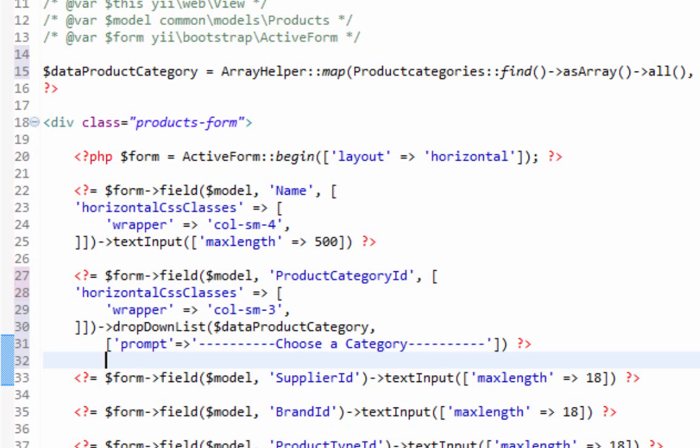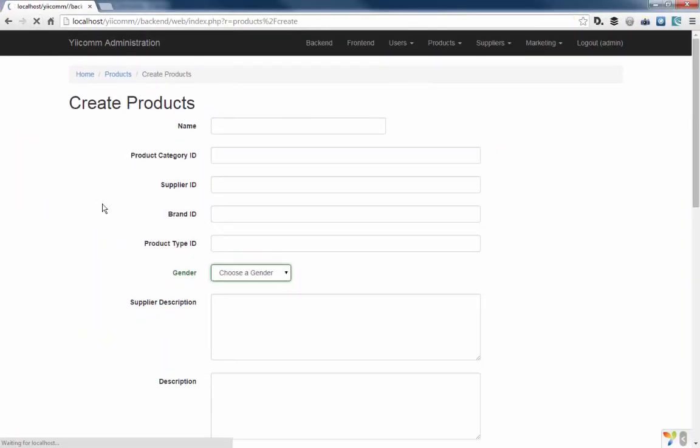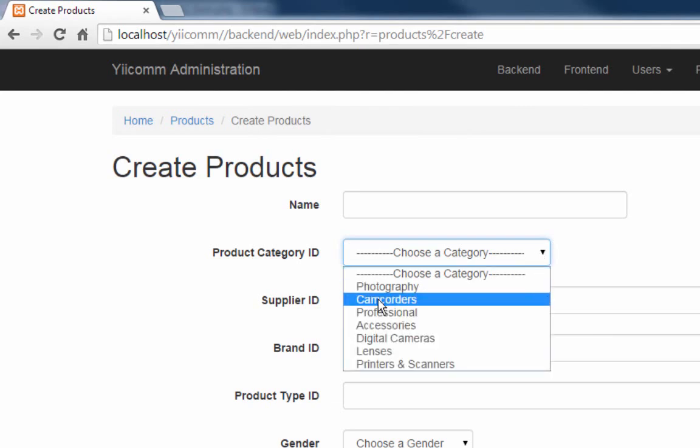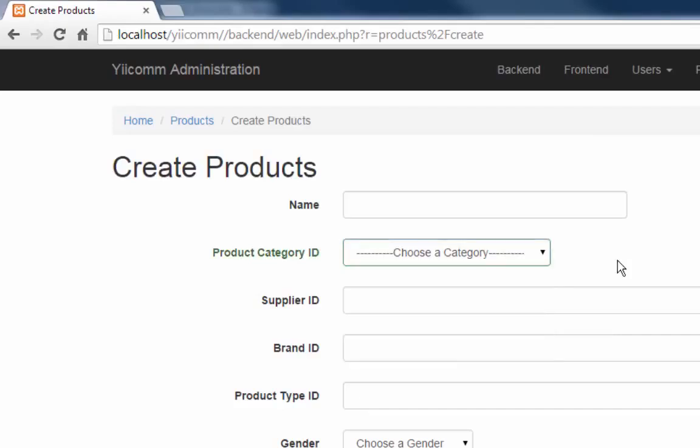And so we save this, and we take a look, and we see how that now looks. I used 3 columns there instead of 2. So it'll go out far enough. And we have a choose a category. And now all of our categories will show up here. And you can choose a category for the product category ID. We'll do the same thing for supplier and brand and product type IDs. And that should pretty much handle everything.